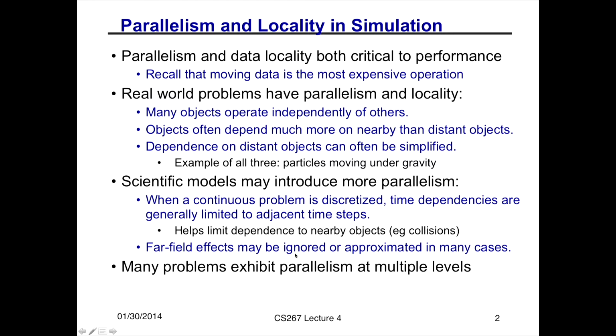All of these things come up over and over again, so I'm just going to show you lots of examples at a high level to make sure that you recognize them when they're there. Of course, many problems exhibit this kind of parallelism at multiple levels, and I'm going to show you several examples. Let me walk through the basic kinds of simulations that we're going to talk about.